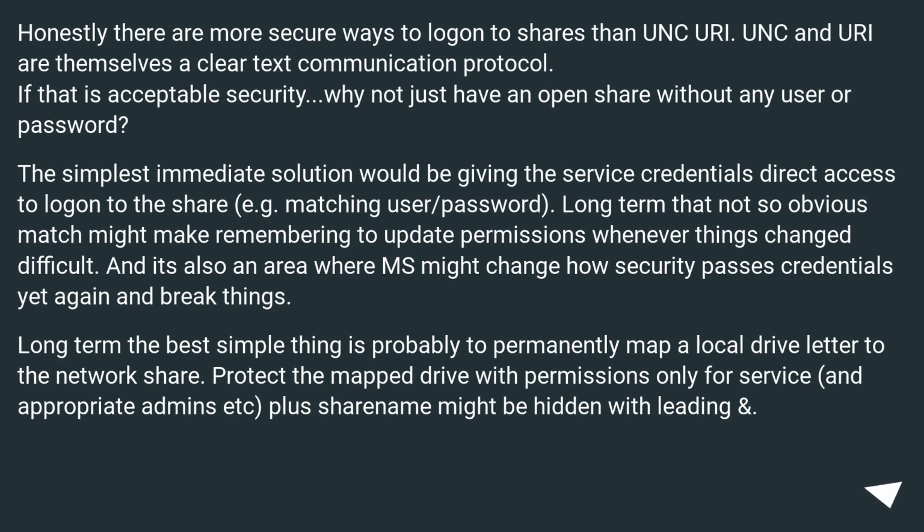The simplest immediate solution would be giving the service credentials direct access to log on to the share, for example matching user/password. Long-term, the not-so-obvious match might make remembering to update permissions whenever things change difficult. And it's also an area where MS might change how security passes credentials yet again and break things. Long-term, the best simple thing is probably to permanently map a local drive letter to the network share. Protect the mapped drive with permissions only for the service, and appropriate admins etc., plus the share name might be hidden with a trailing dollar sign.